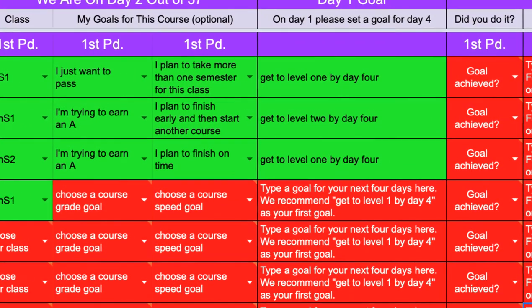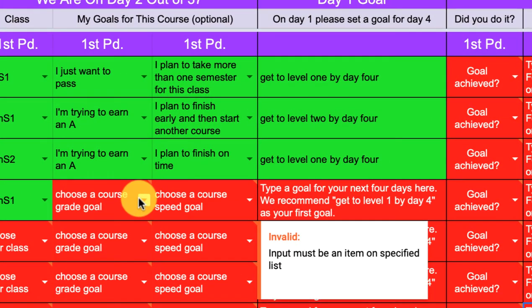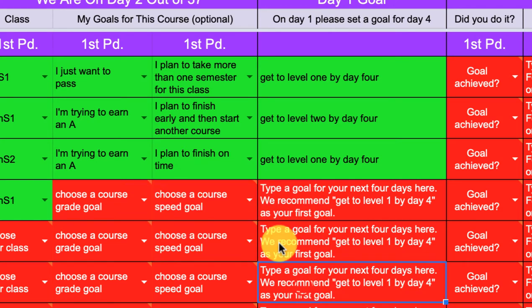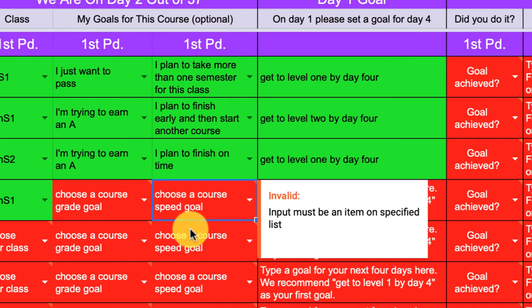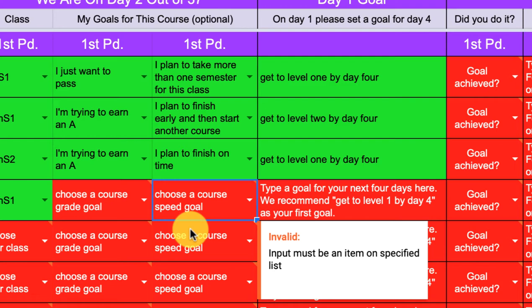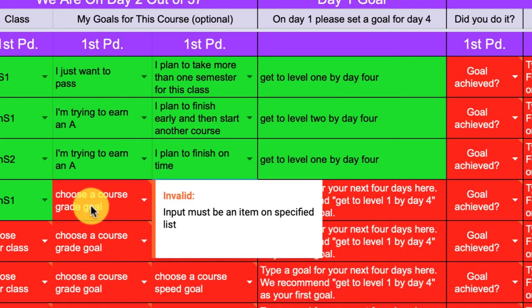Now let's talk about goal setting. You're going to choose a course grade goal and a course speed goal. You are in a self-directed learning class, and so one of the points of self-directed learning is to take charge of your own learning. Think of yourself as being in the driver's seat. You control the pace and the quality of the work you do in this class.